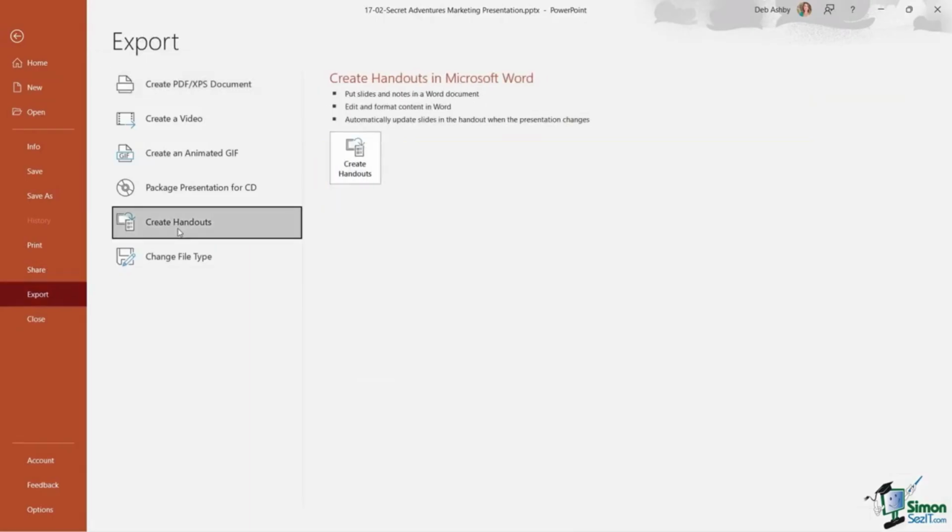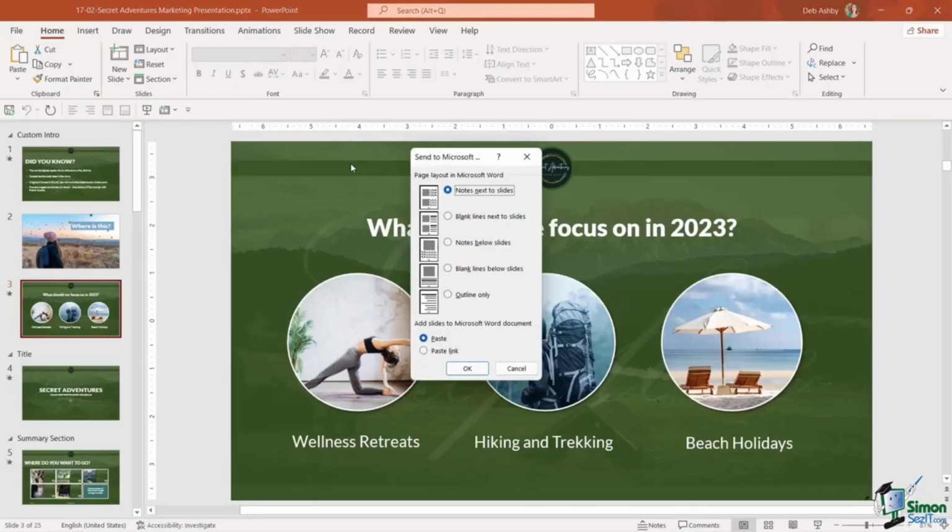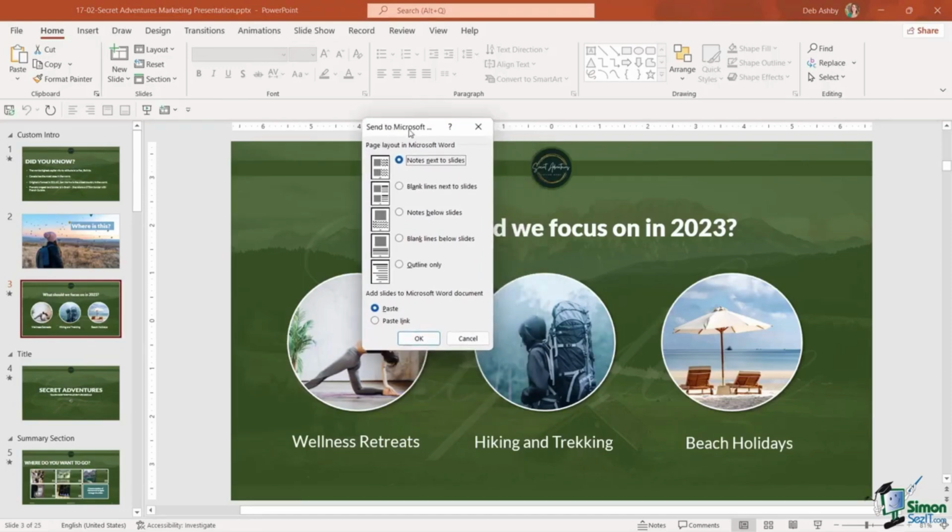The next option is to create handouts. And this is going to create handouts in Microsoft Word. So you can see here it says put slides and notes into a Word document. Now, one of the advantages of creating handouts in this way is that you then have all of the editing options available in Word, which is more of a text-based application.